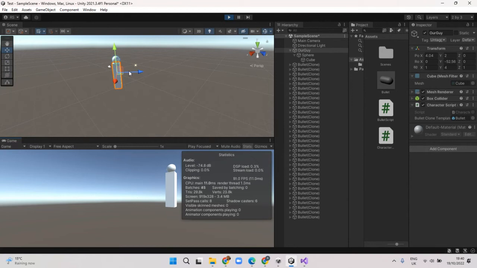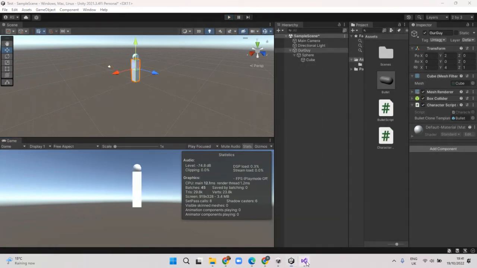But ideally, the rotation of the bullet should be the same as the rotation of the character, or probably more correctly, the gun that they're shooting it out of if you're going to that sort of detail. So ideally, instead of having the default rotation, we should just put the rotation of the character in instead. Okay, so let's see if that makes a difference.